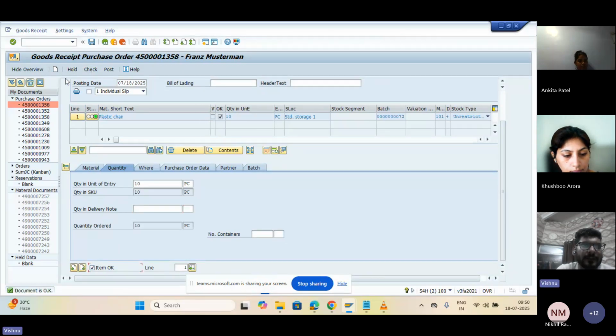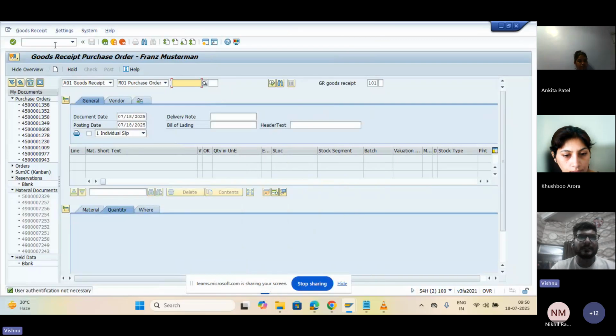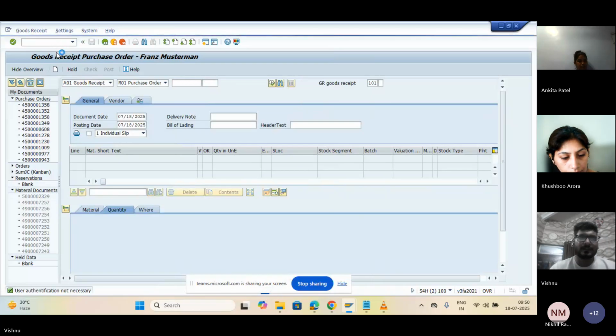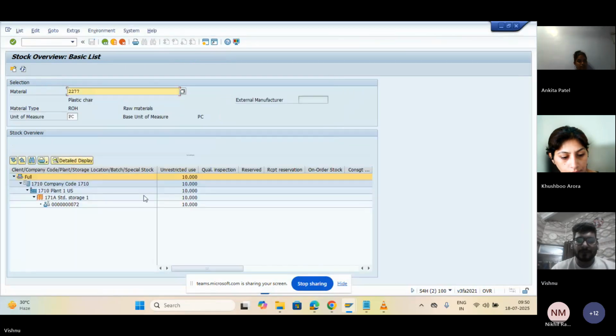The document is okay. Now we can post this document, and by saving this, so click on save. We can see that the purchase has been done. So now go to MMBE to again check the stock of this material. Now execute this. We see that whatever the quantity was in on order stock is received into our unrestricted stock or available stock to be used.